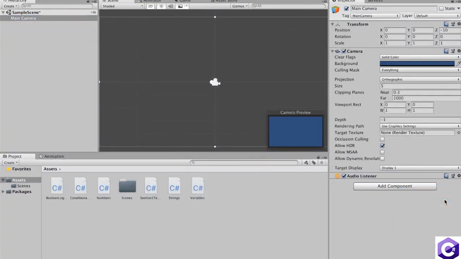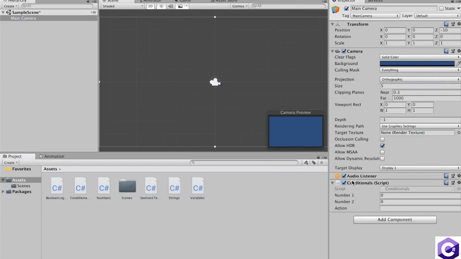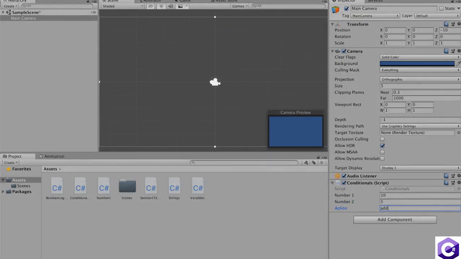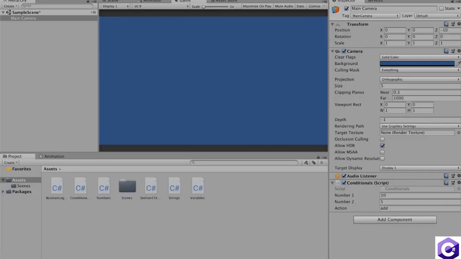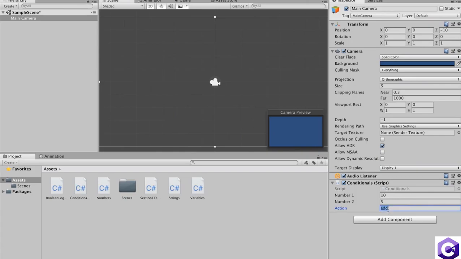Alright, so now let's save our script and go and test this out inside of Unity. Before anything, let's remember to remove the old script and to drag and drop our new one onto a game object in our scene. Let's start off nice and simply by setting number1 to 10 and number2 to 5. Let's type in add. If you press play, you should see that 15 gets printed out to the console, which is of course the result of 10 plus 5.